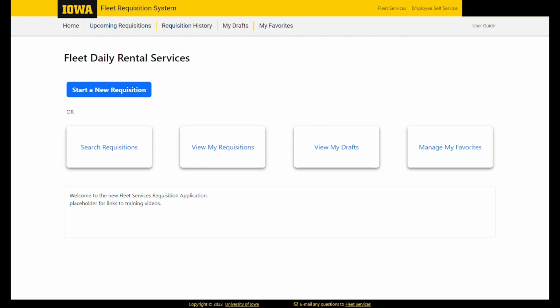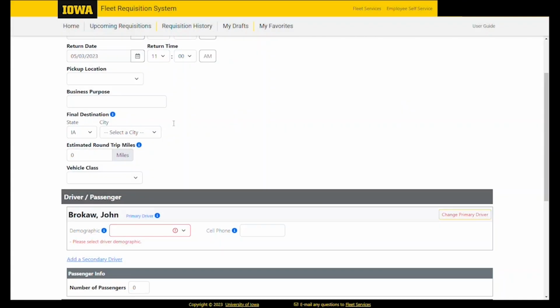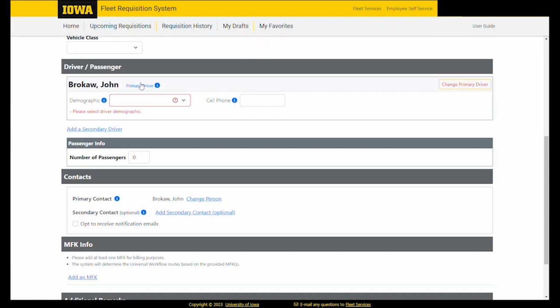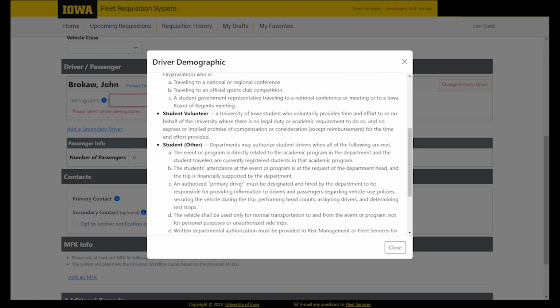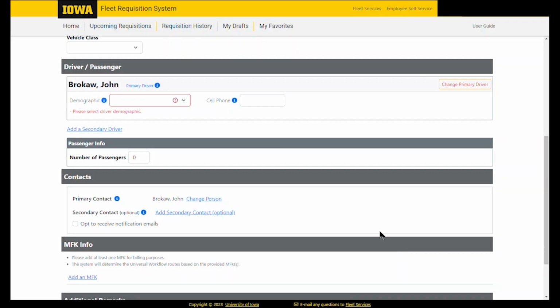This will take you to the main landing page where you can click to start a new requisition or access the different sections of the form. Click on Start a New Requisition. Throughout the new form, you will see small blue dots with a lowercase i inside the dot. If you click on one of these dots, a box will pop up with additional information about that particular section of the form. It might be a definition, examples of possible entries, or information about why a field is important.